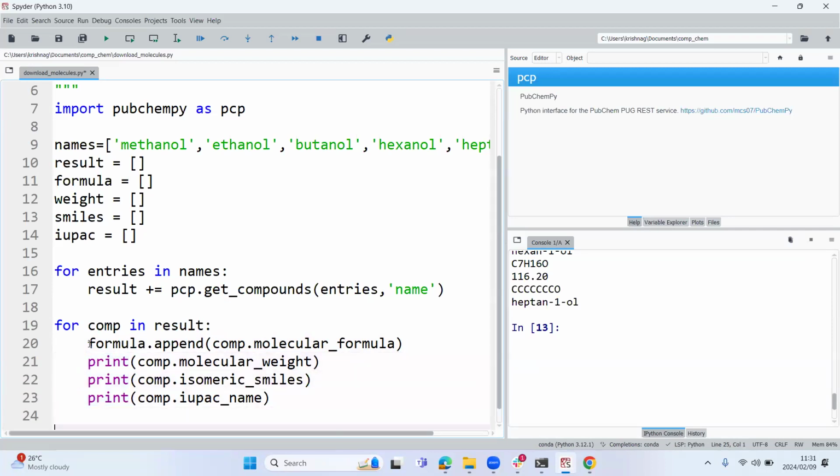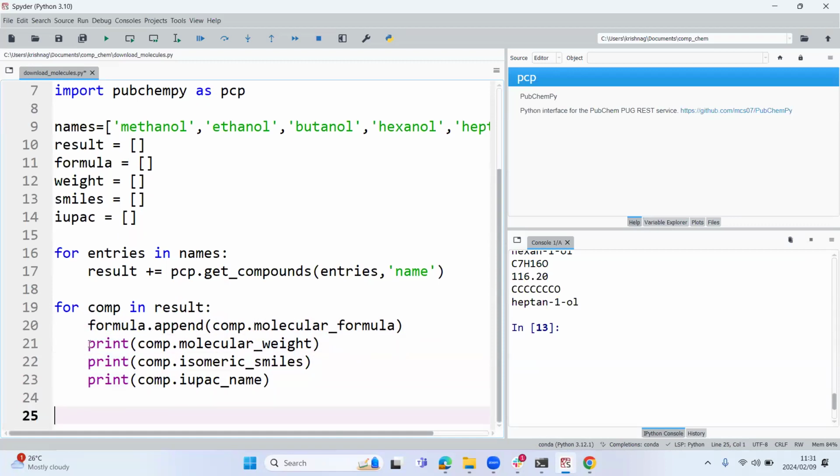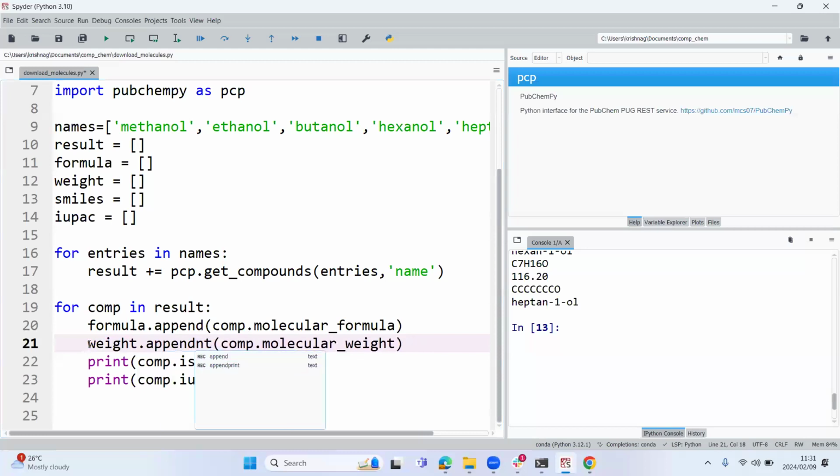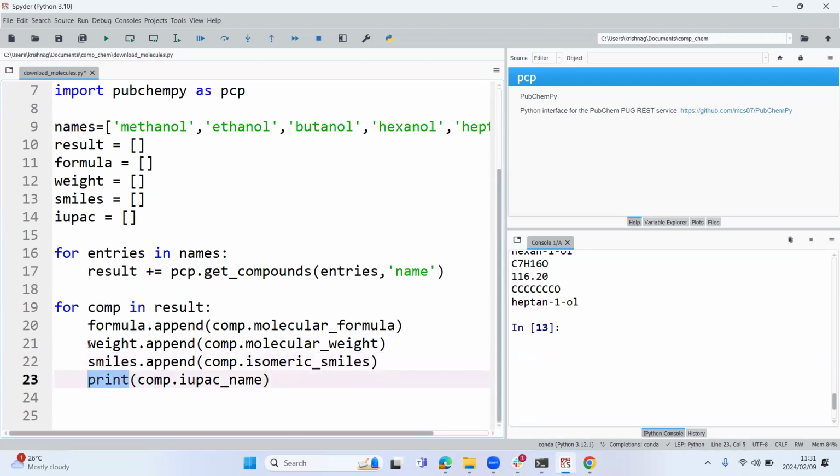Now let's quickly go. Before we do the rest, we want to see what this looks like. So let's just put them all in. Fine, I'm going to just add them all. So here I'm going to put weight dot append. Then the next one dot append. And the last one dot append.